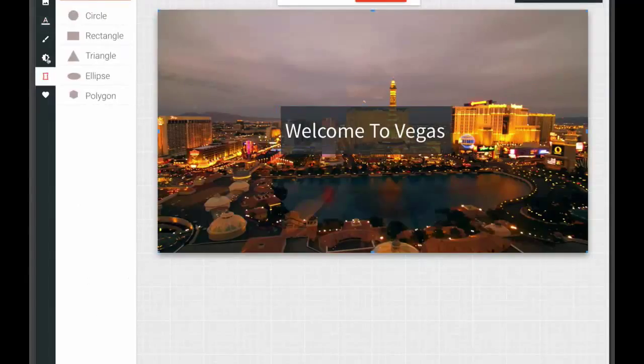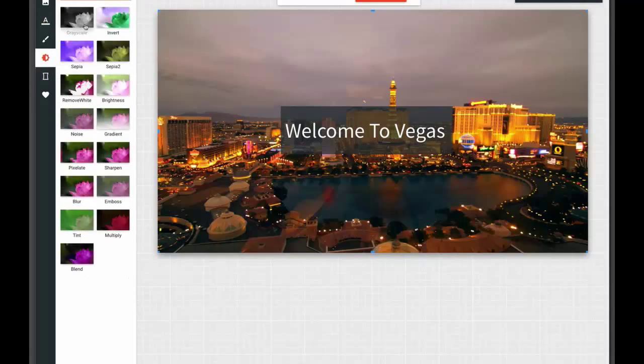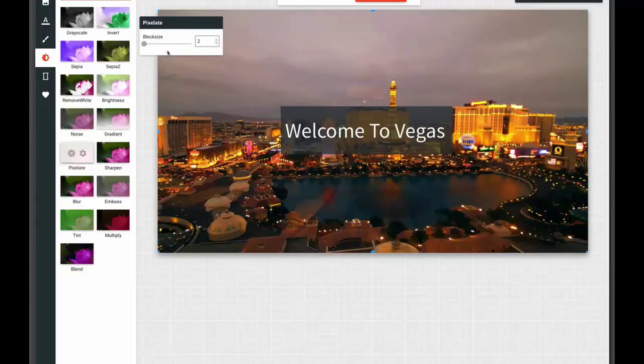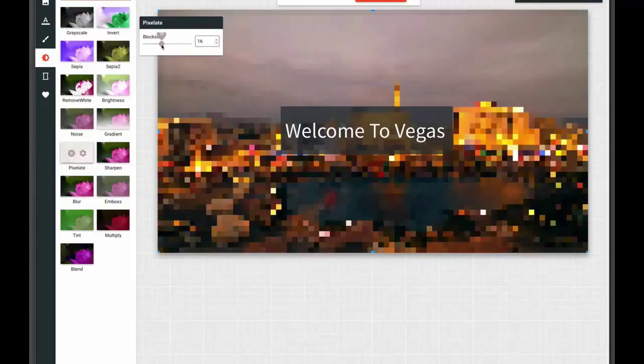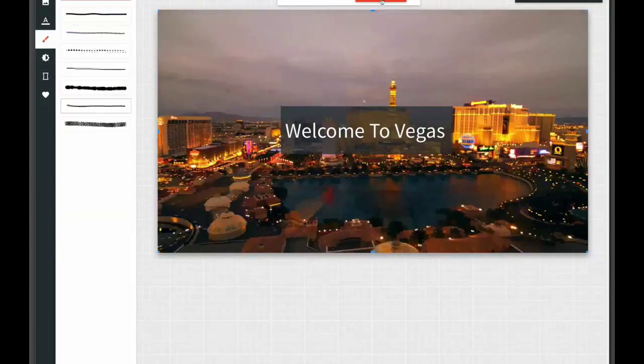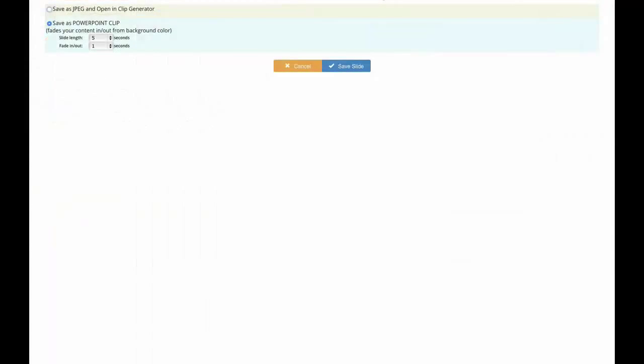What else can we do? Well, here's what's really cool, guys. We can apply filters. So I'll just remove those filters, but let's say we wanted to do something that looked a little mysterious. We could pixelate everything. This is great, by the way, if you're doing some sort of top secret video. It looks really, really cool. So we'll just save this to the timeline.